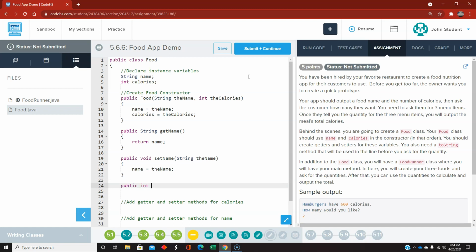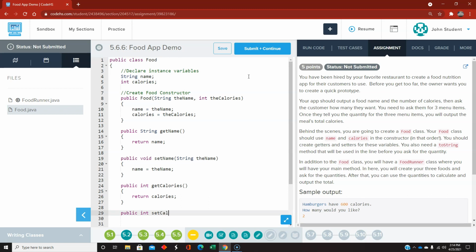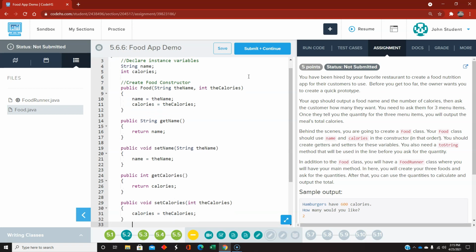Then we need a public int getCalories, which will simply return the number of calories. And then we need a public int setCalories. Sorry, not a public int, a public void setCalories. And that requires a parameter, which is an integer, which is going to be the calories. And we're just going to set our instance variable calories equal to the parameter calories. Something like that.